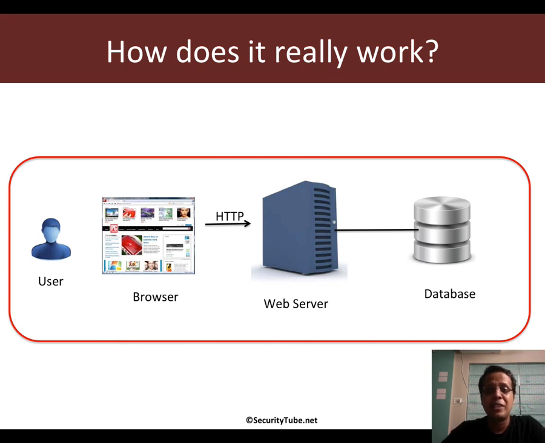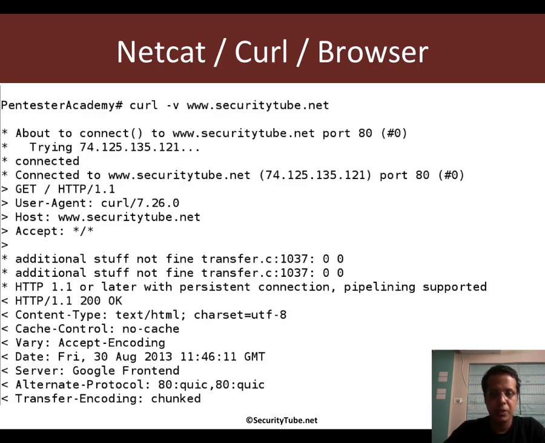Now, how does all of this really work? I've taken a very simple example in which you have a web server, which of course would have a database server depending on the application logic, and you have a user who, using his browser, makes an HTTP request to the web server, maybe for the home page, a file, a movie, whatever he needs to see. Now, the question really arises: what happens in the background when this process goes on?